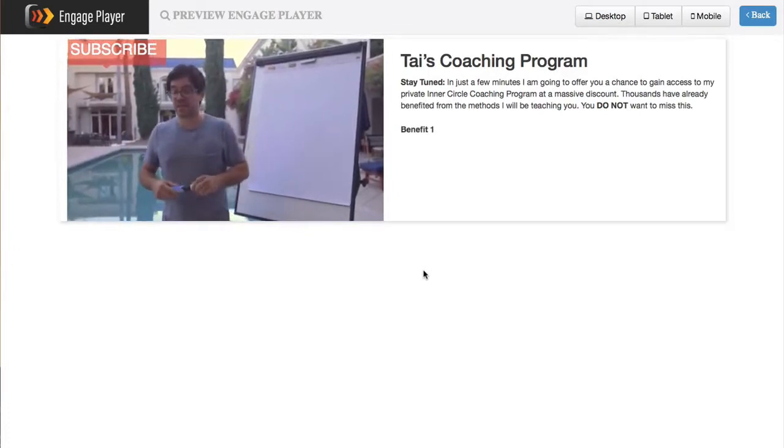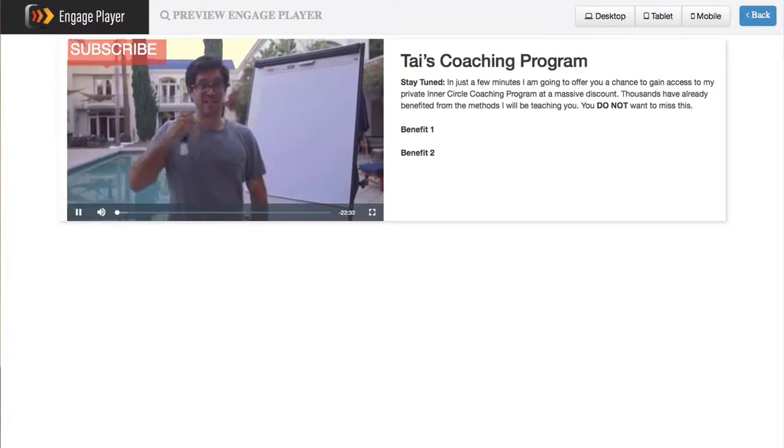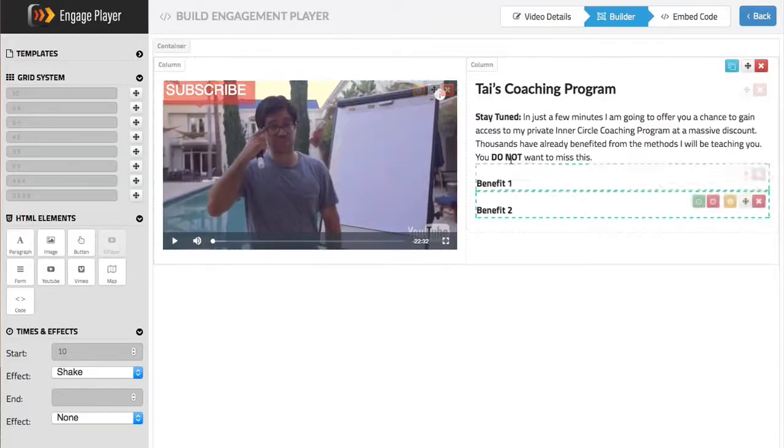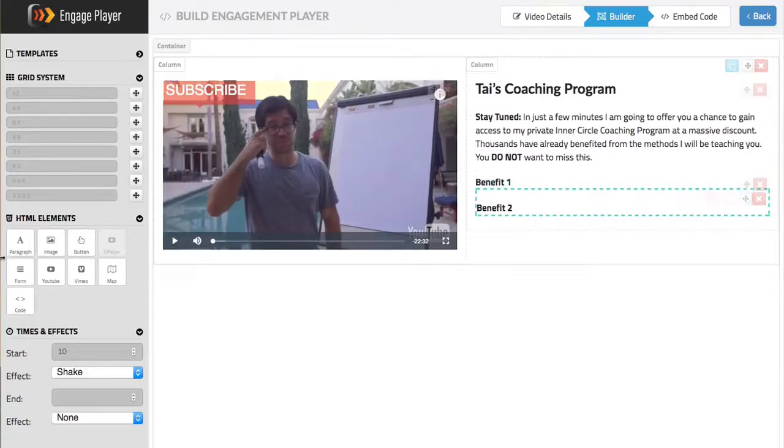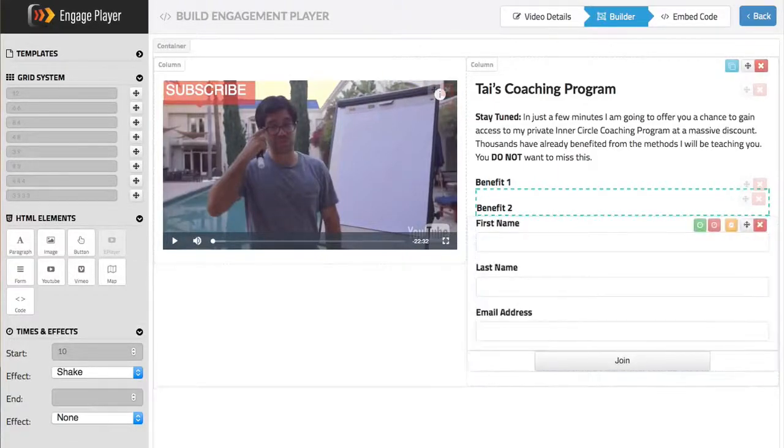So we have our first benefit, and our second benefit comes in. Okay, good. So we're good there. So we can list out the benefits if we choose. If there's more, that's great. And then what I'll show you is that towards the end of this, you may have something that you really want them to opt in on. So we want to display a form there. What we can do is drag this form and plop it down right there.